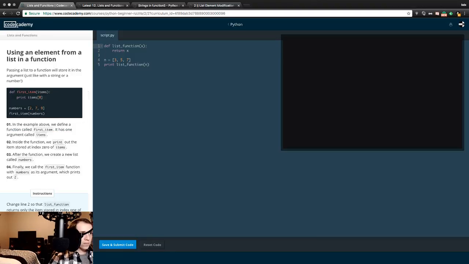Section 9. Using an element from a list in a function. Passing a list to a function will store it in an argument, just like with a string or a number. Define first item, print items, 0. Numbers, 279, first item, numbers.